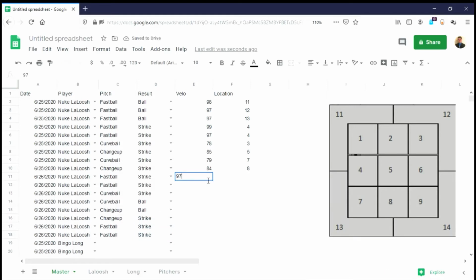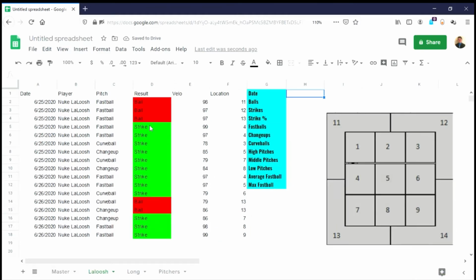Then for velo, 97, 97, 79, 79, 86, 86, 98, 99. Then for location, again, for a basic example, I'll just add location. We'll say 13, 13, 7, 8, 9. When we go back to our Lelouch file, see it automatically adds. The validation, or the conditional formatting, is automatically set.